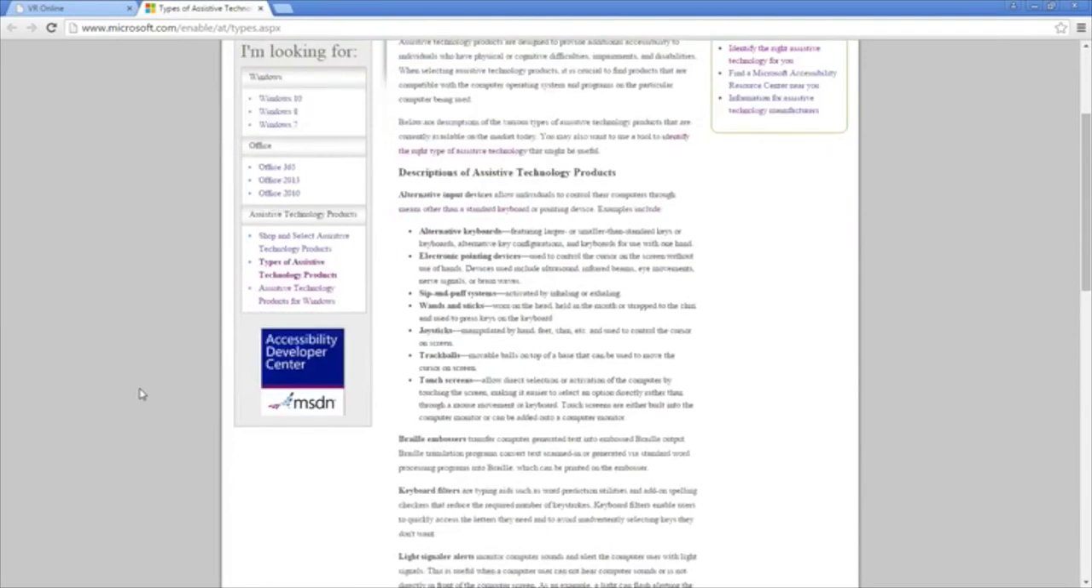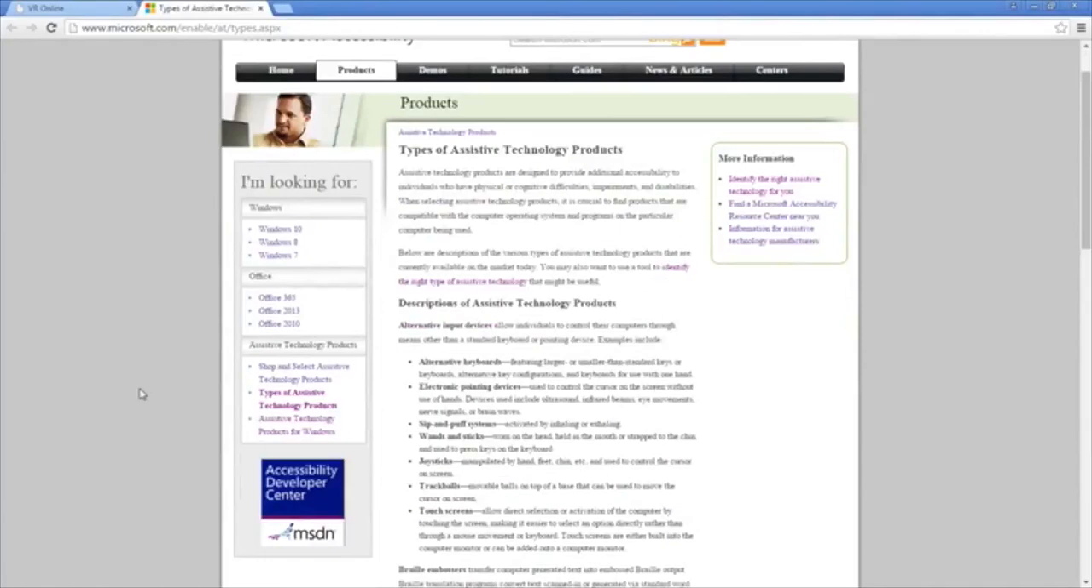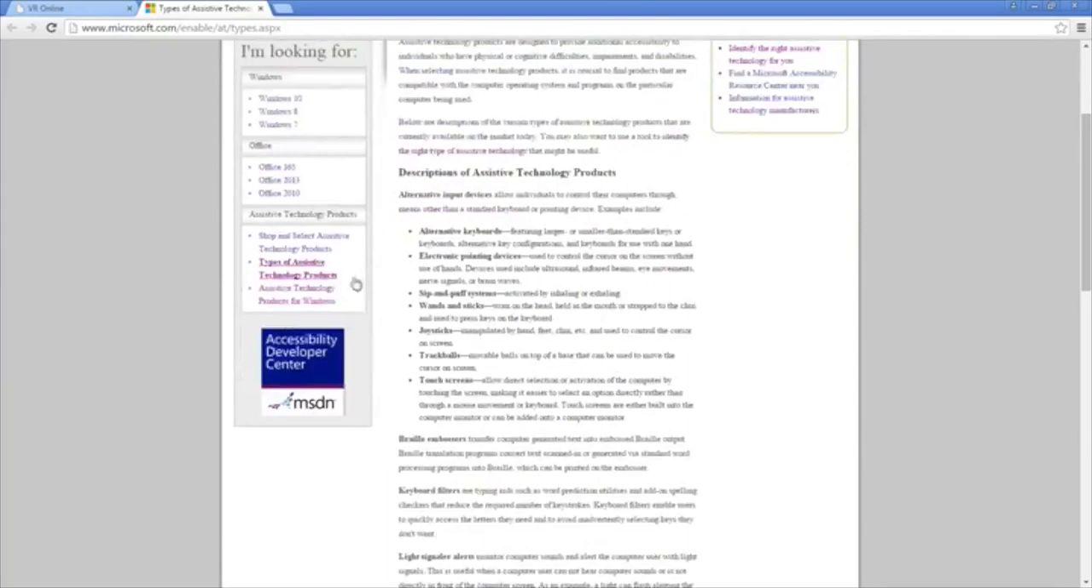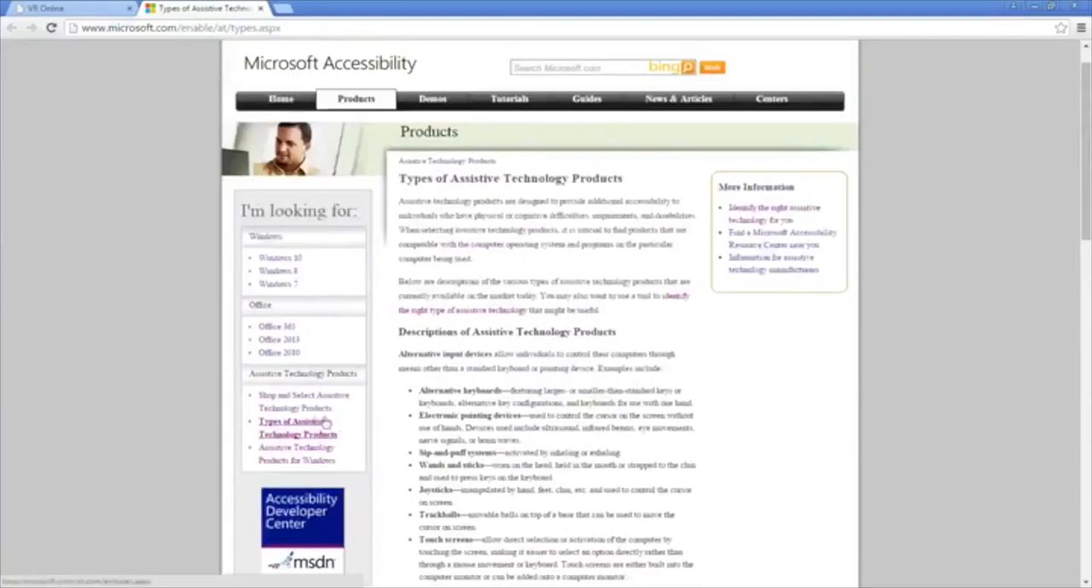So let's go to that website. So as you can see on the website, there's alternative keyboards, electronic pointing devices, sip and puff systems, on-screen keyboards, screen enlargers or screen magnifiers, text-to-speech, lots of resources to help people with disabilities access computers.